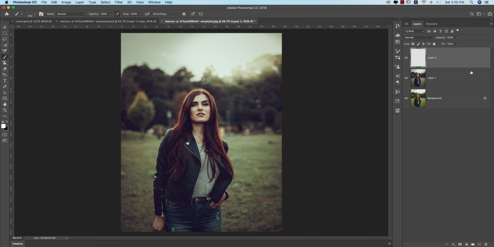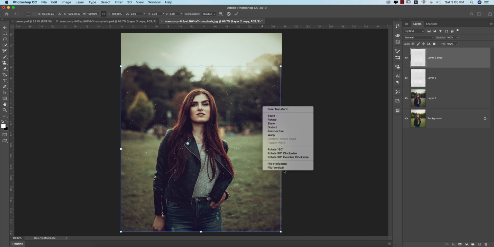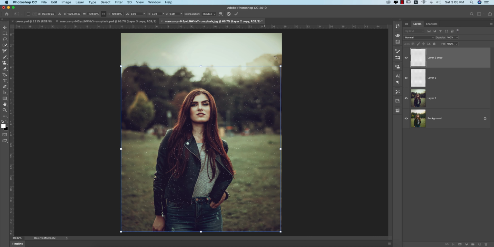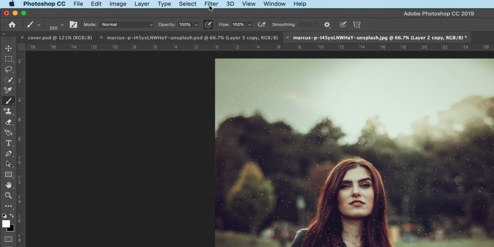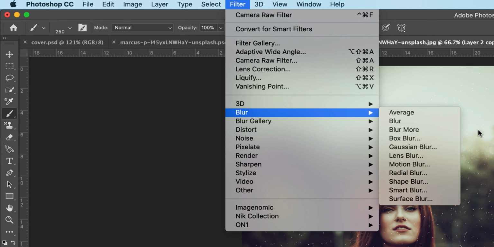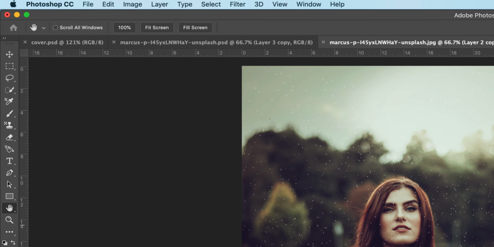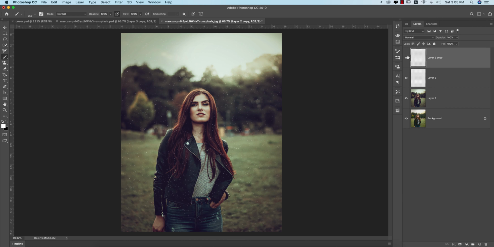After that, press Ctrl or Command J and press Ctrl or Command T. I'll flip horizontally and make it bigger like that, and then go to Filter, Blur options and Gaussian Blur, to make the dust blurred. Some dust is blurred and some dust is prominent, and for the prominent ones, I'll bring the fill down like this, so it will give you a creative look.